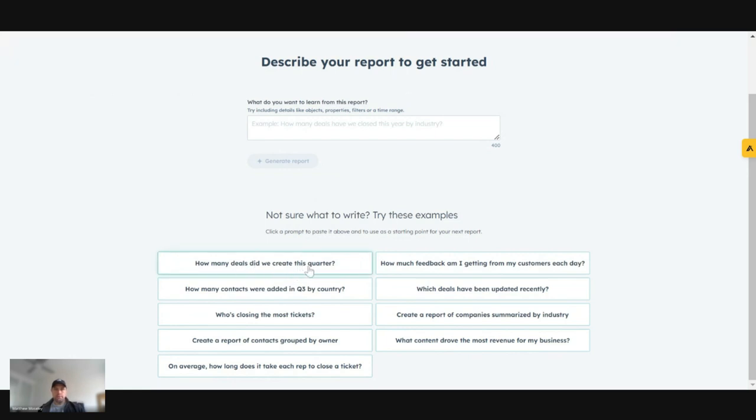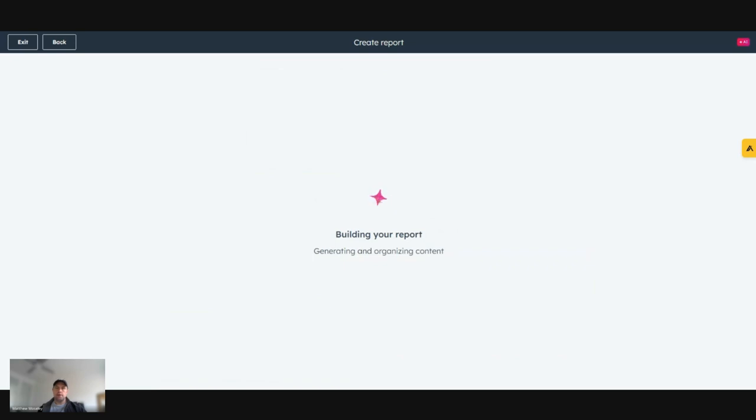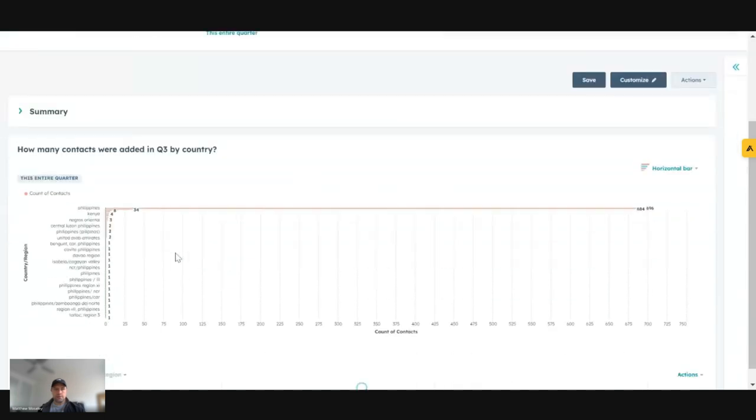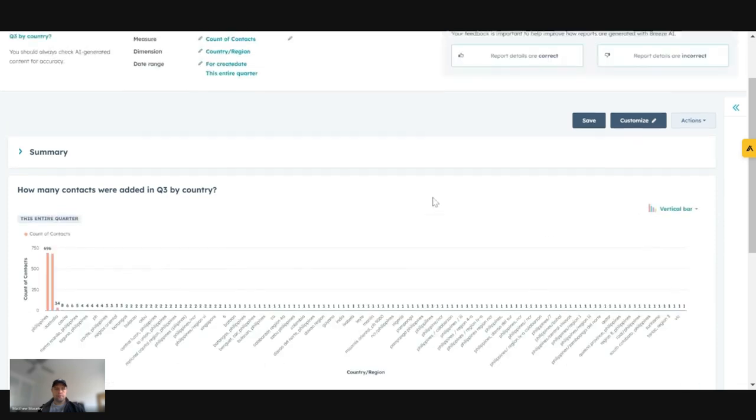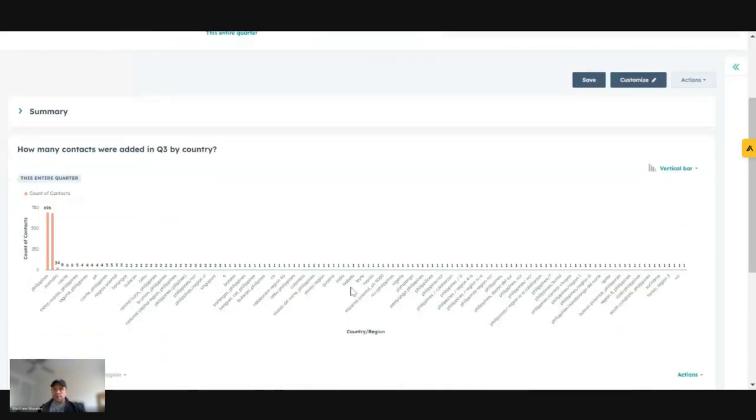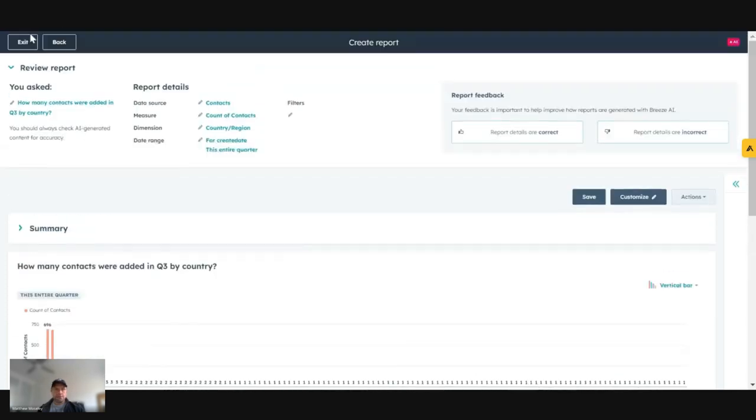How many deals did we create this quarter? How many contacts were added in Q3 by country? This is a good example because I know personally we've got a country field for some things, and we don't have it for everything. We probably have a lapse. So you can see here, contacts created, because we track all of our Philippine staff. I'm just going to go to a different bar. So we can see here that, because we've got so many countries, this report doesn't really allow me to do a lot. So I might want to go in and filter out some of these lower looking countries.